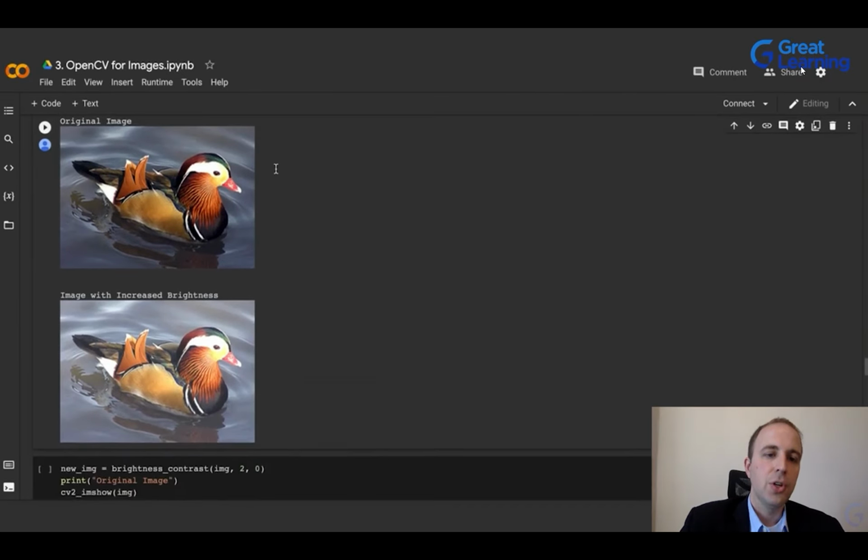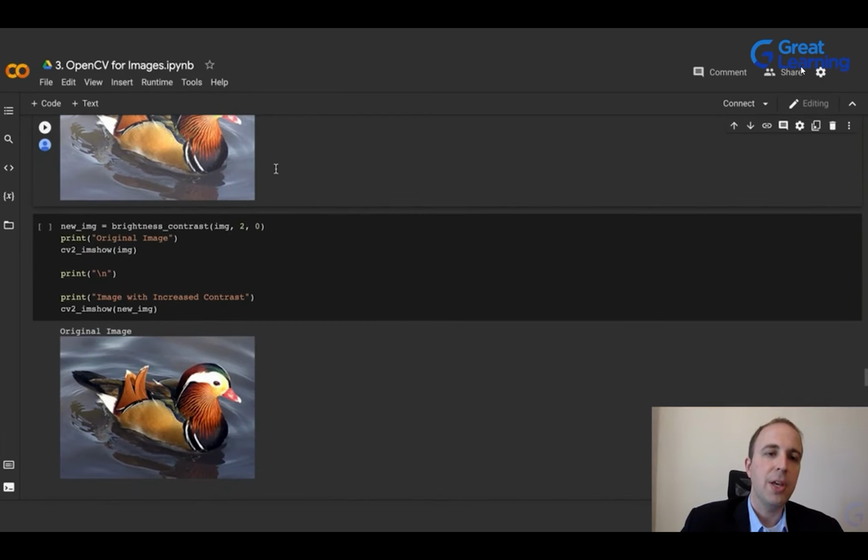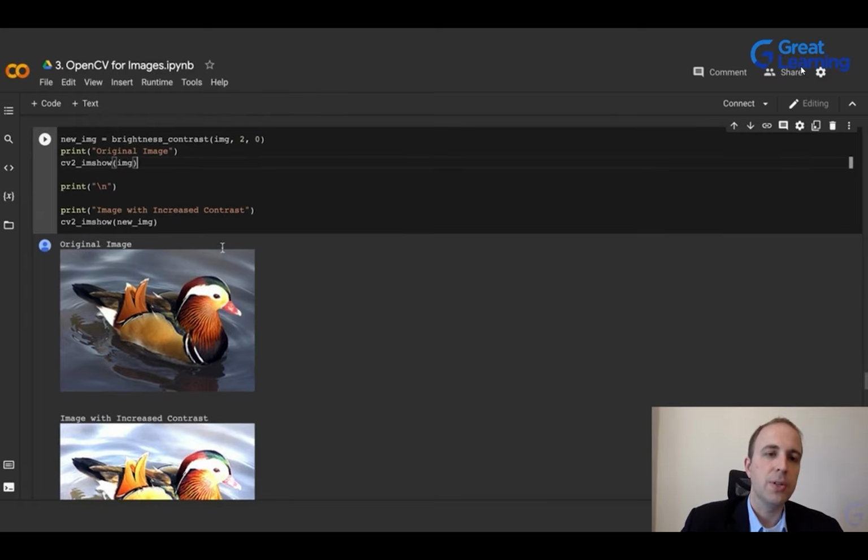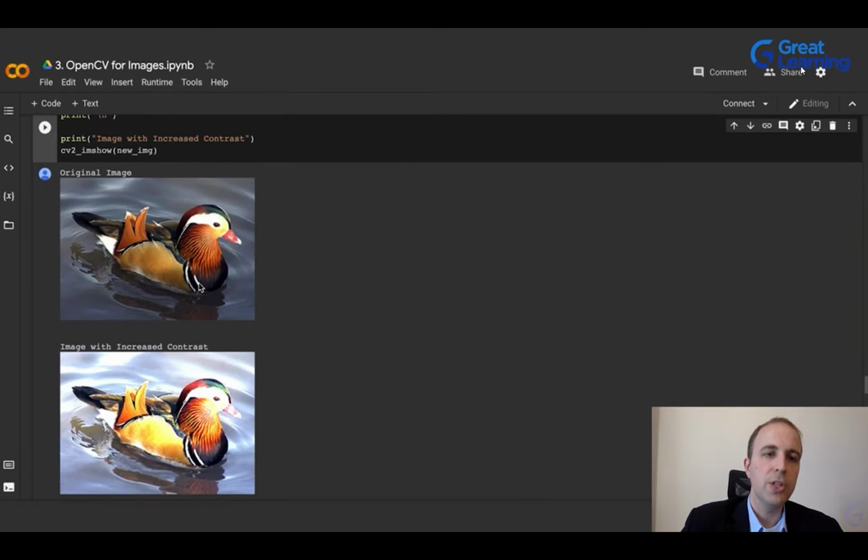And so we can also do the same thing by adjusting the contrast. And here we need to adjust the alpha parameter to make it higher. We make it a 2, and the brightness parameter we don't adjust. And so here you can see that here's our original image, here's the image with increased contrast, so bigger differences between the light and dark parts of the image.